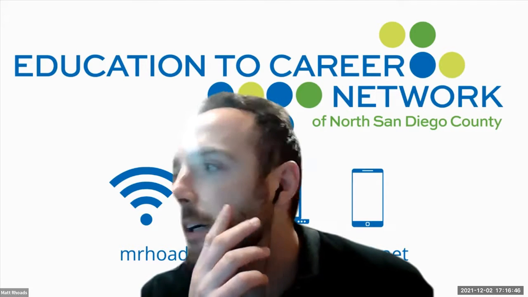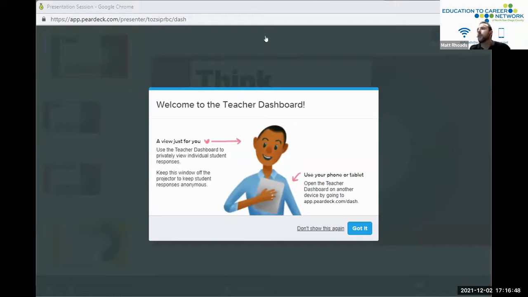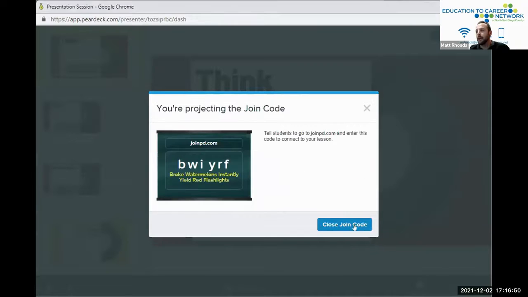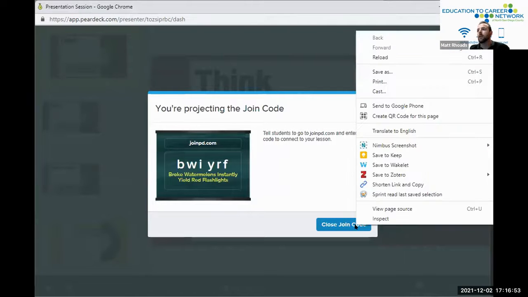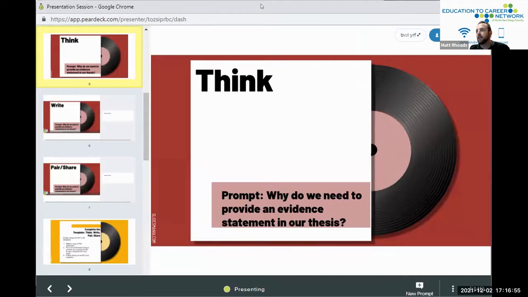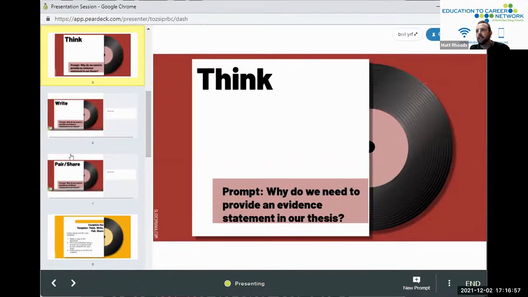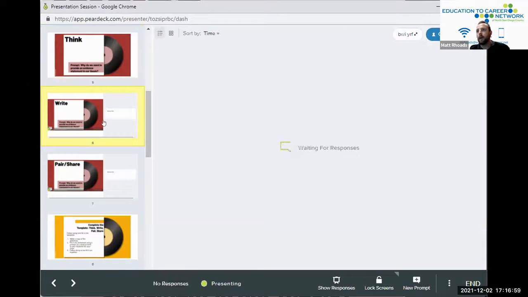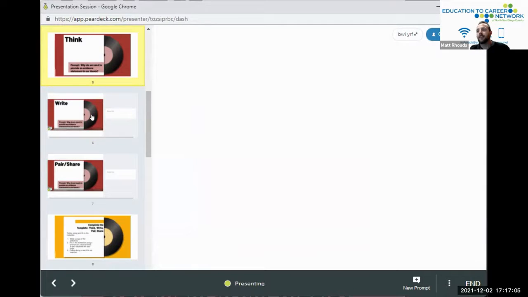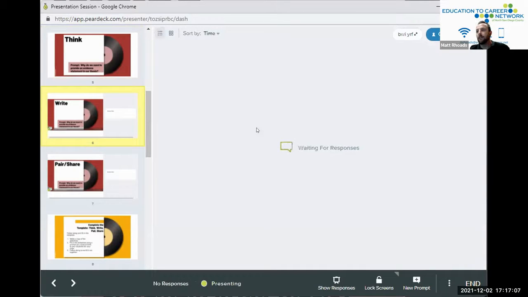So this is a teacher dashboard. And once you close the join code, you can essentially see each of the students' responses on Pear Deck for each of the slides. So when you go through the strategy, you have them think and process, and then when they're writing, you can see all the responses going in real time.